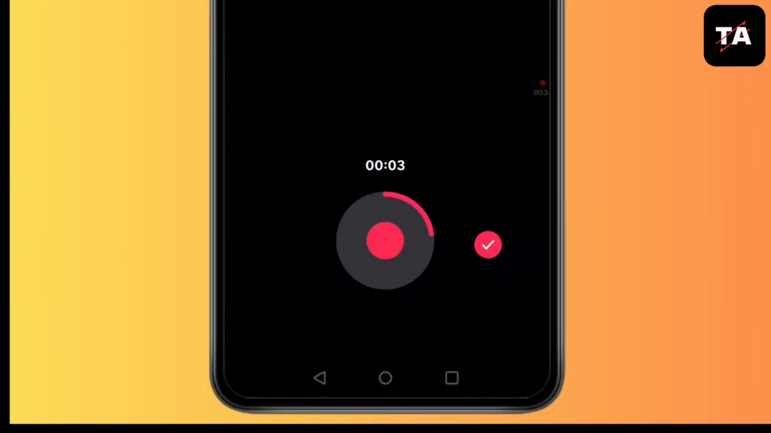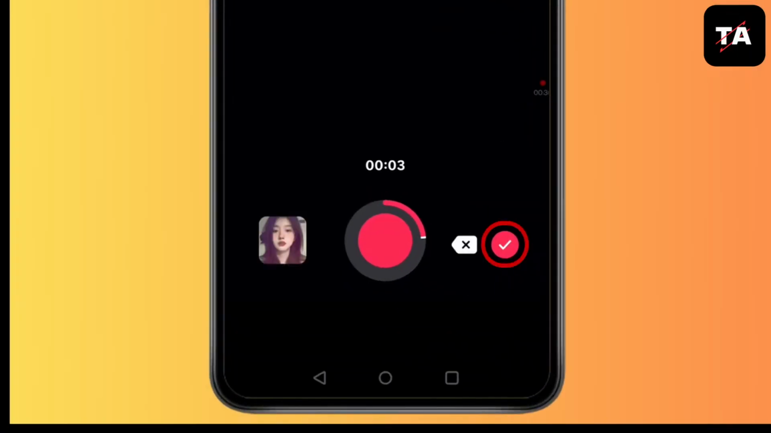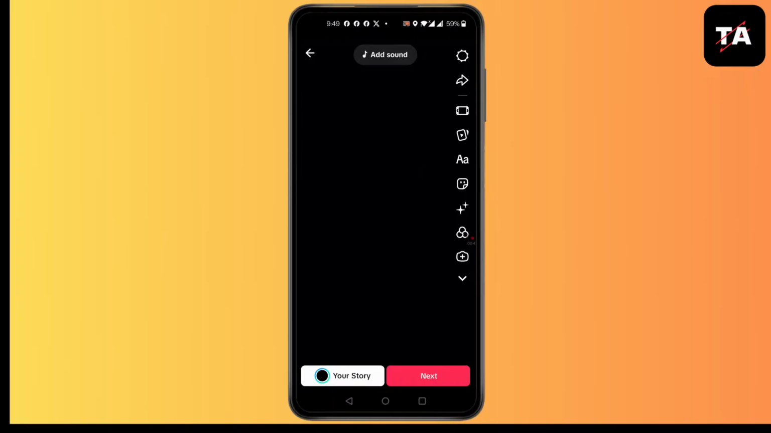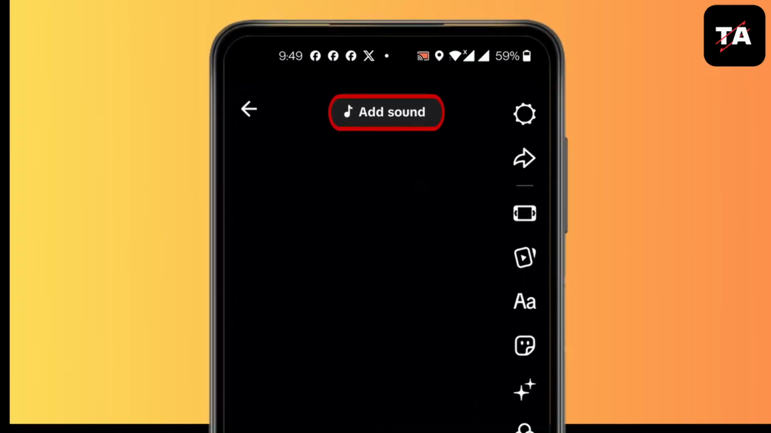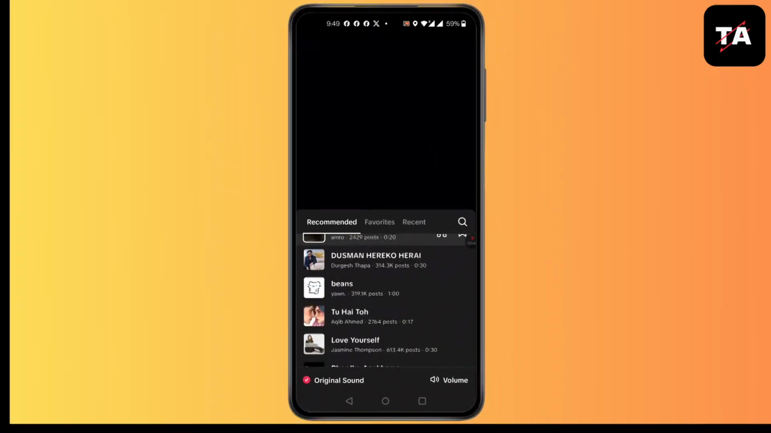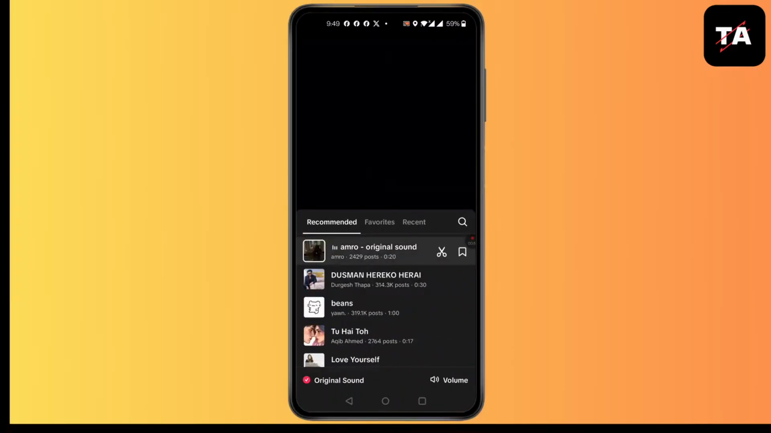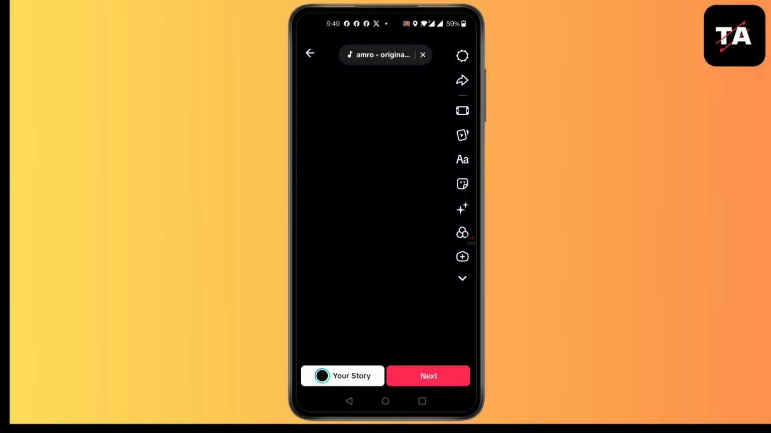After you're done, click on the tick mark at the right side. Simply click on the tick mark and you'll find the add sound option at the top. Click on add sound. In here you'll find all these sounds pop up. Click on the one you prefer and it will be added to your video in this way.